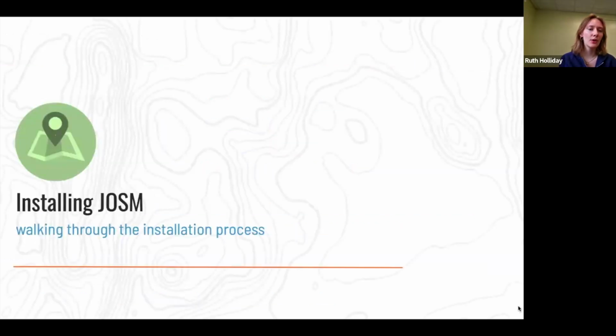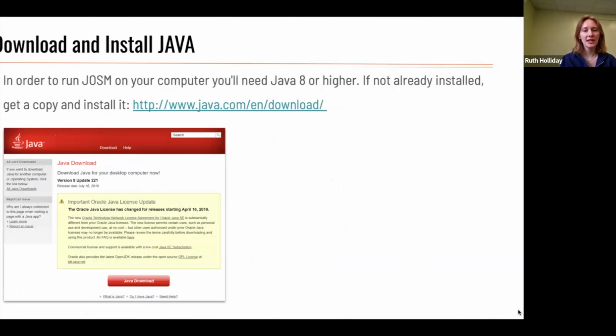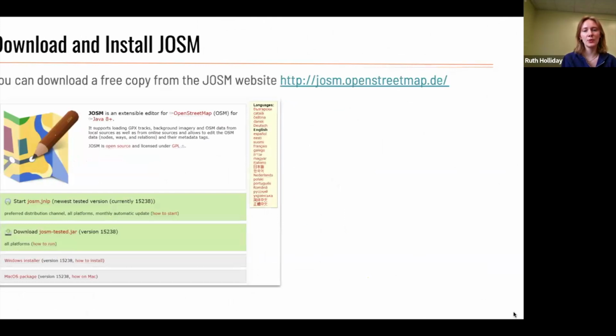So first, let's go over installing JOSM. The first step is to download Java. JOSM runs off of Java, so you'll need to make sure that you have an updated version, specifically Java 8 or higher. The next step is to download and install JOSM. After downloading Java, you can go ahead and download and install the newest version of JOSM.